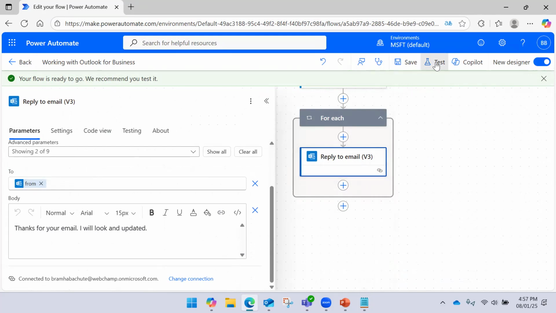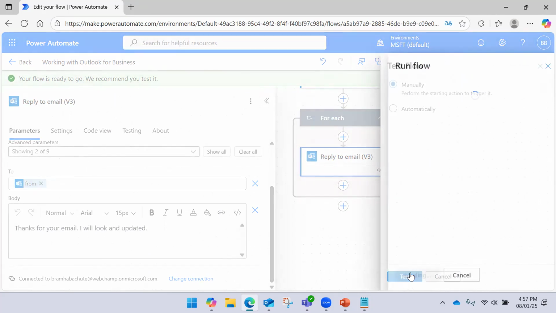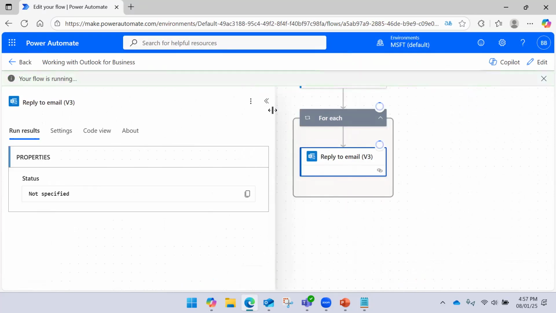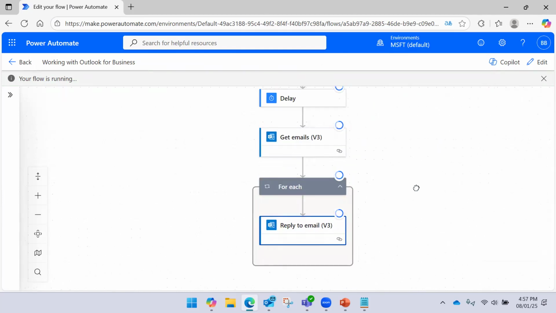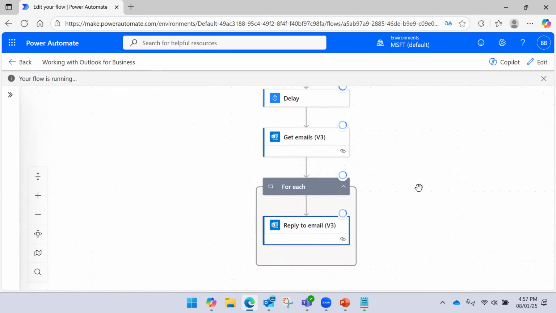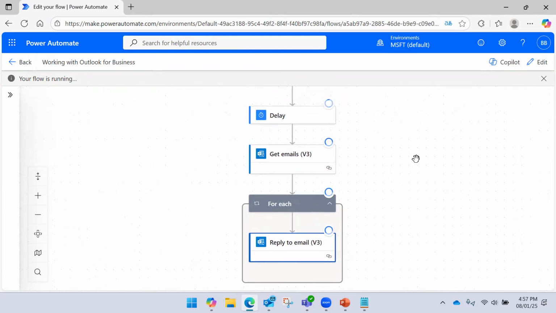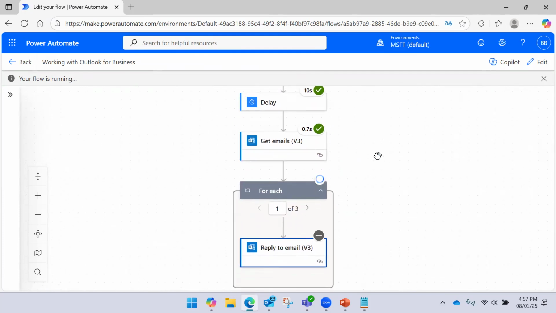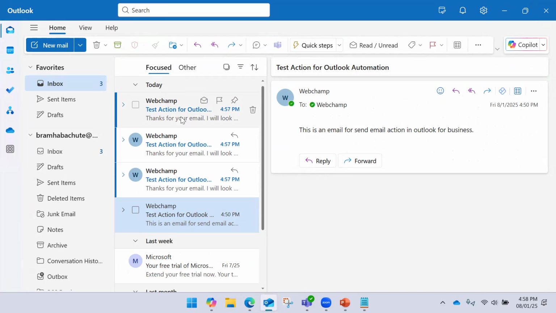Whenever we receive the email, let me run this. Okay, the email is sent. Now all the actions are performed. See, it is sending 3 replies. Why? Because I have 3 emails as unread.